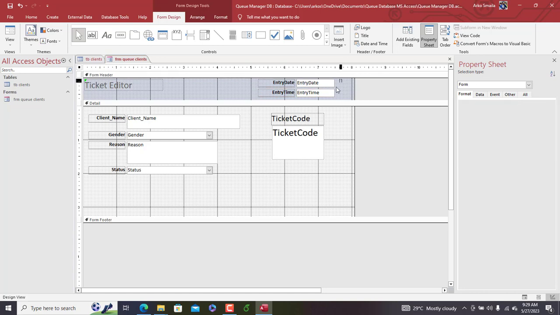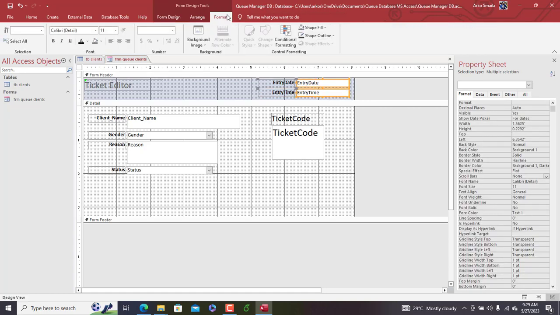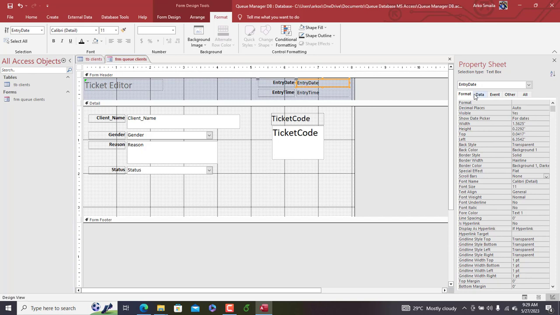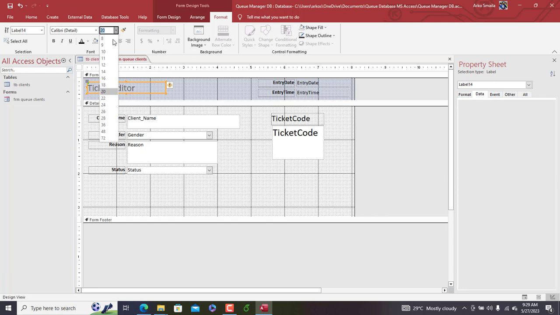Now over here too, what we are going to do is that the shape fill, I'll make it a transparent one. But then the entry date default value should be equal to date. Then similarly, entry time should also be equal to time. Now we save. Good. Okay, so now we can enlarge this a bit.